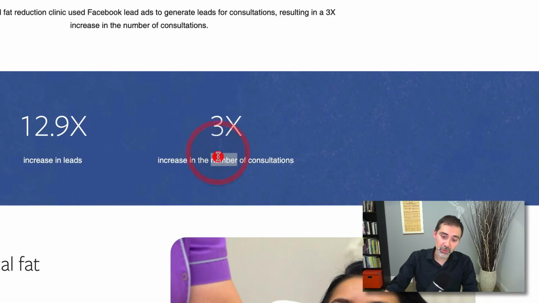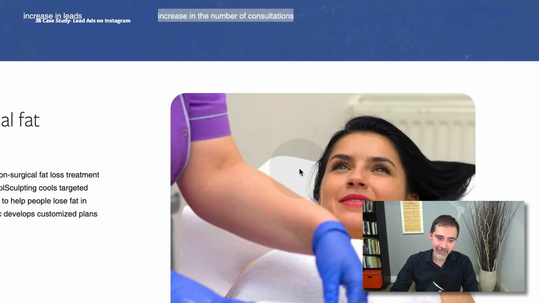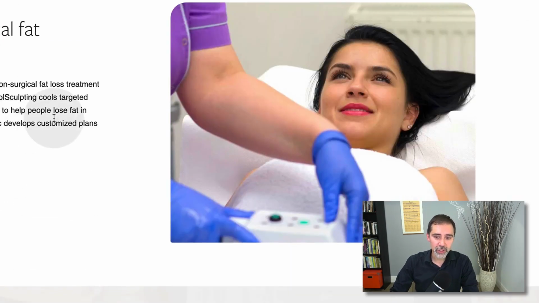The bigger the number of consultations they have, the bigger the income coming to the company, because people are paying for these consultations. So we can say that they increased the business of the company 3 times with just this strategy. Fantastic. So this is a little bit of their story.